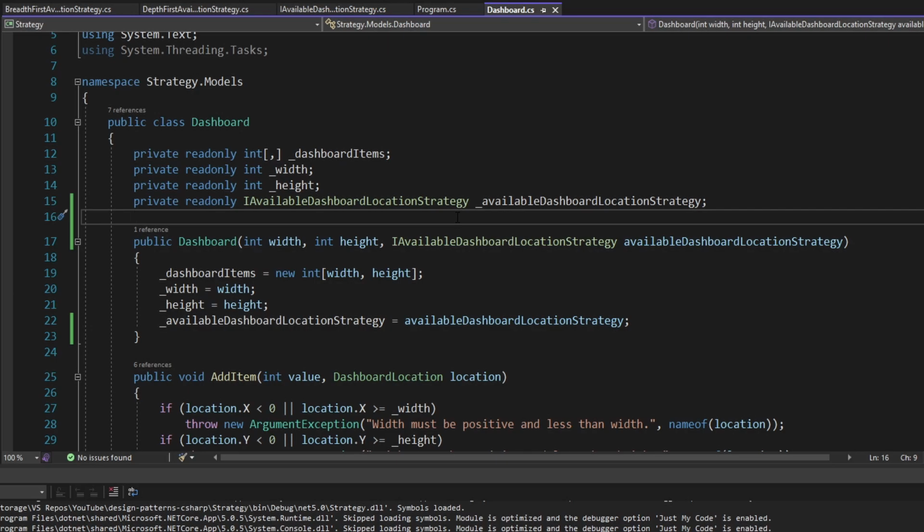So hopefully you can apply the strategy pattern to your own application to decouple complicated algorithms from the client and support multiple different algorithms.